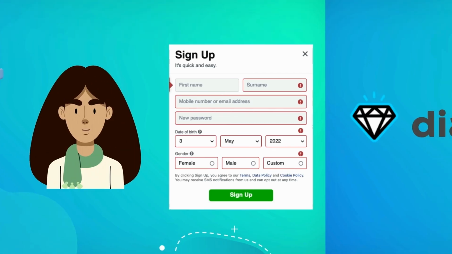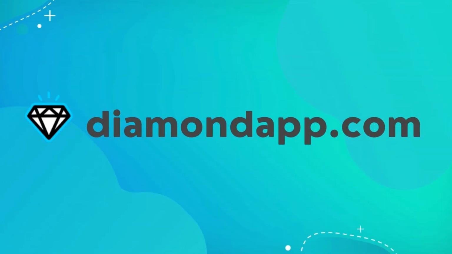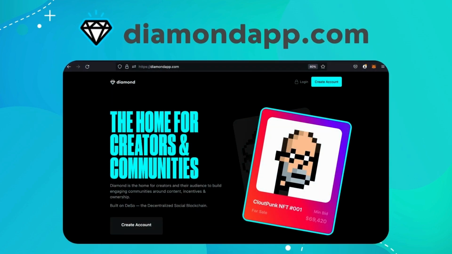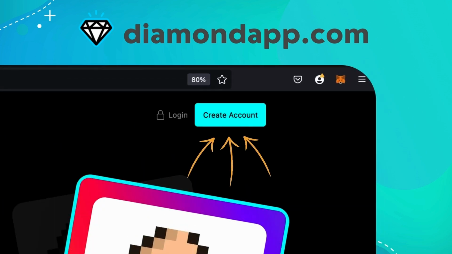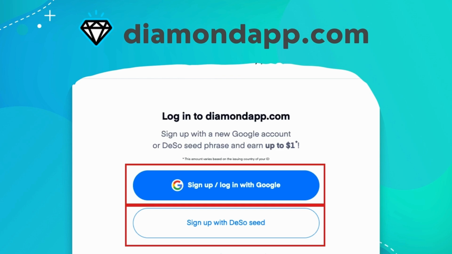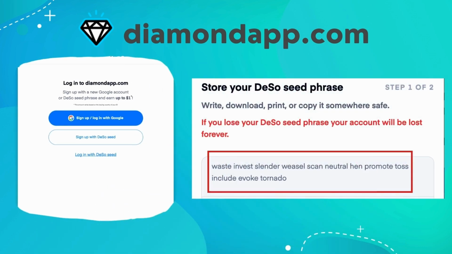To get started, open your web browser and launch the website diamondapp.com. Diamond is one of the first apps developed on DeSo and, in many ways, resembles Twitter. Once the website is open, select Create Account, which will provide you with an option to sign up with Google or a DeSo seed. A DeSo seed is a passphrase consisting of 12 randomly generated words. This is all you will need to log into DeSo when required.